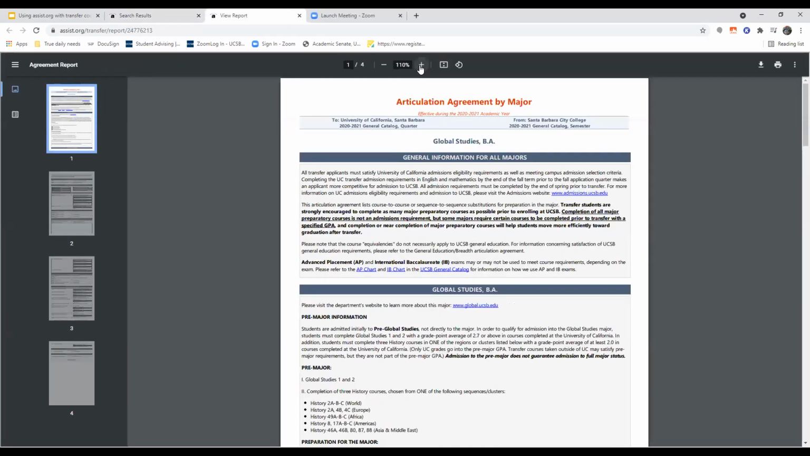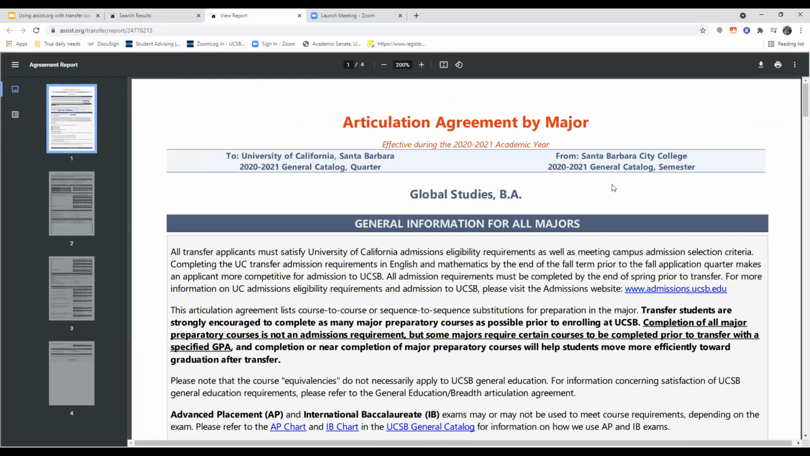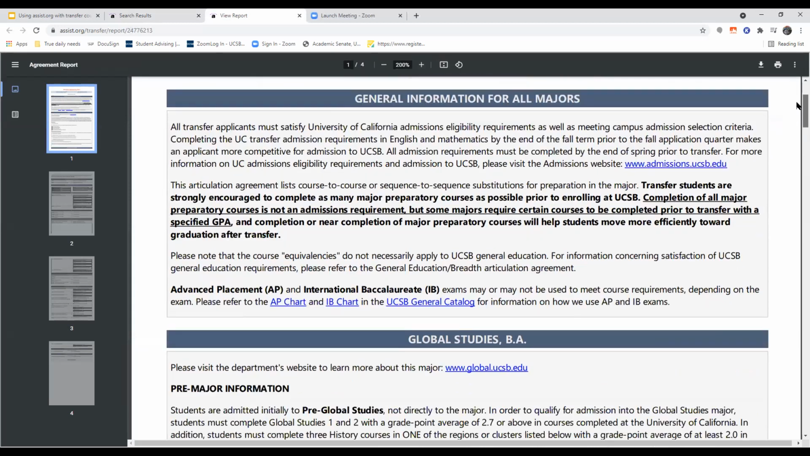Now I'll zoom in so we can look at it together. You're going to notice it's set up for left side, right side. Left side right now is showing us UCSB options on the left column. On the right column, it's going to show the Santa Barbara City College equivalent courses, so that I know if a course is listed on this side, it's a Santa Barbara City College course. If it's on the left side, then it's the UCSB numbering and titling of that course.